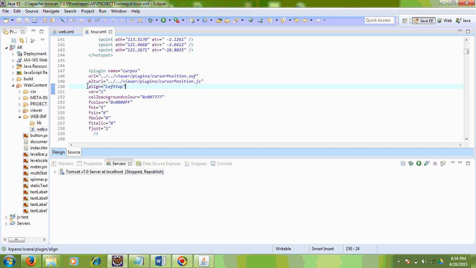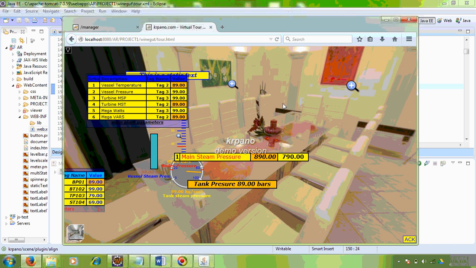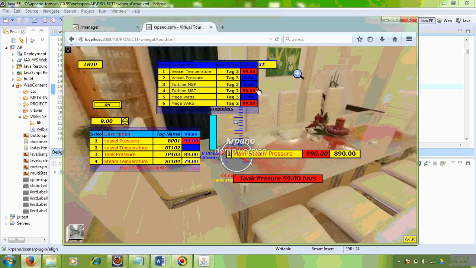Then this align parameter tells that you always keep the component on the top left corner, which is here. So if you rotate the screen, this plugin component doesn't move, whereas all the other components have been added as hotspots.